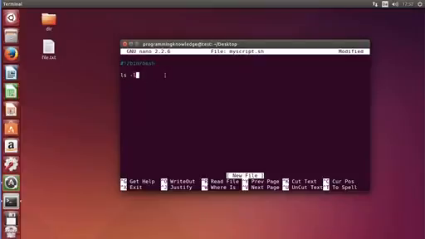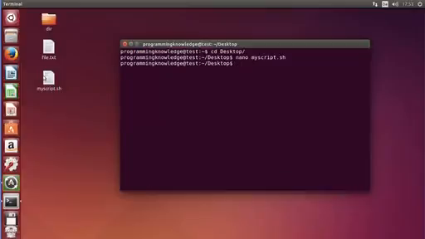Now in order to save it, you just need to write Control O and press enter, which will save it, and then Control X to exit. So you can see here our script is created. Now in order to execute a script, first of all, let's see what happens when we execute it.